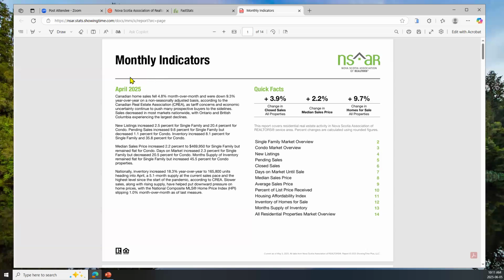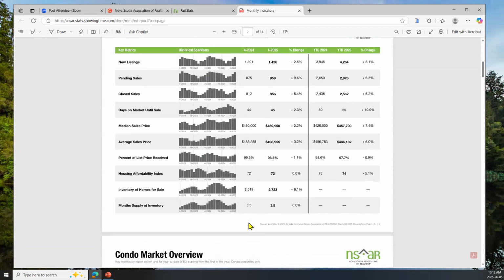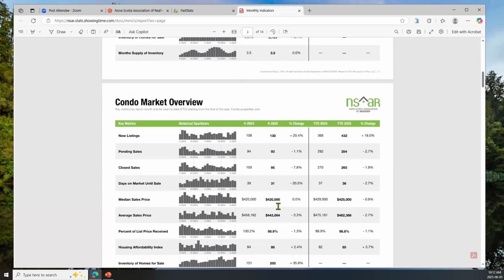So this report here gives the association's nice summary for that previous month. All right, so a nice way to see what's happened in the local market for Nova Scotia. You have some really quick facts here that you can use to support your clients and help you better understand what's going on in the surrounding area and with the local market. Scrolling down, there's other market overviews and other metrics broken out for you here as well.